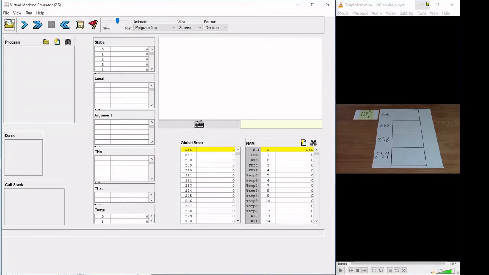To demonstrate the stack machine implementation, I will walk through SimpleAdd and StackTest again, but unlike my previous video, where I focused on the stack, which we can see here on the left, in this video, I will be focusing on the global stack, which you can see here in the center of the screen.